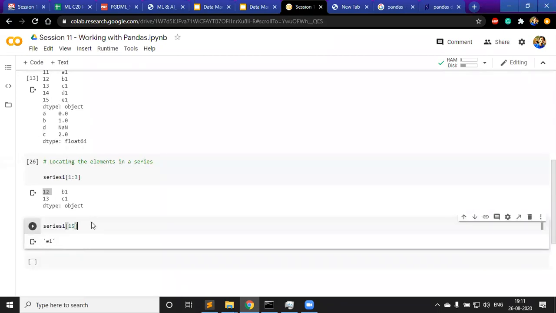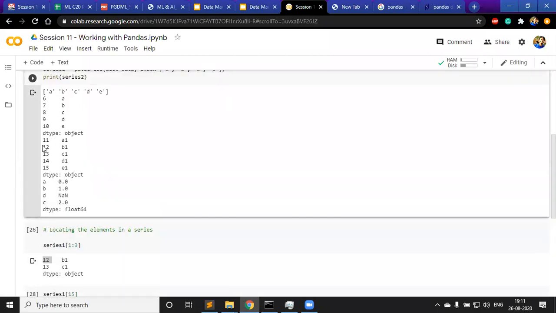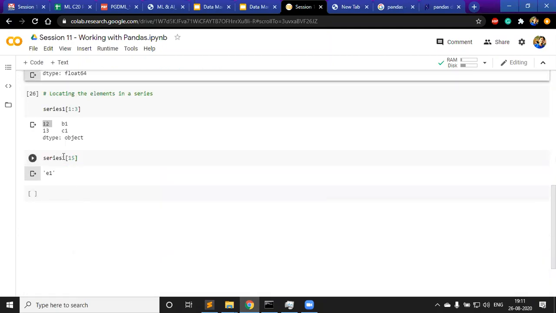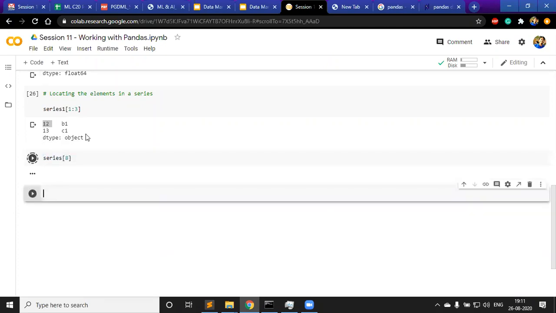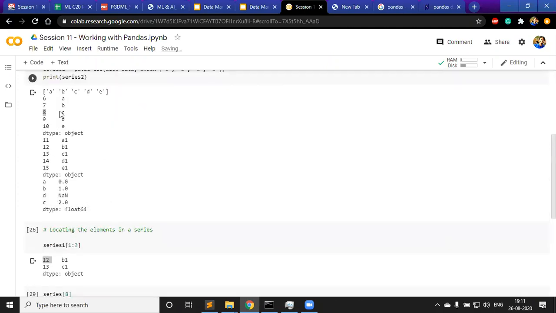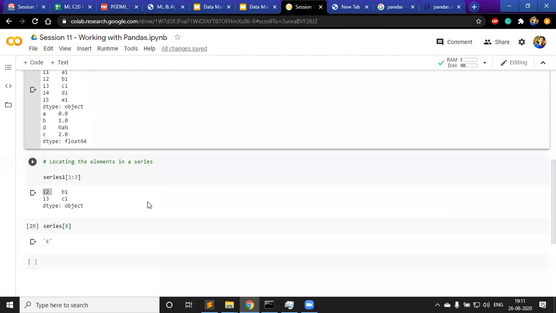So this is another way, if you want to use the index names. These are the index names that you have defined yourself. Even in this one, if I do series 8, then I would have got that particular value, right? So I hope this makes sense to everyone.